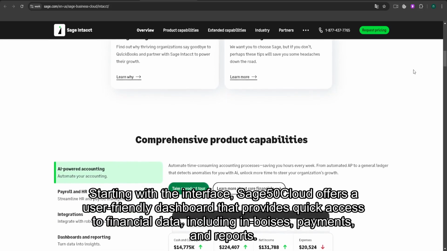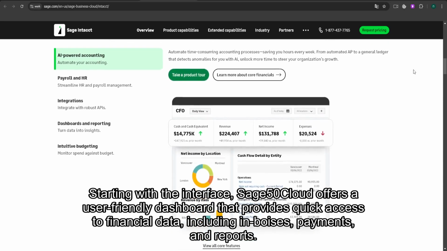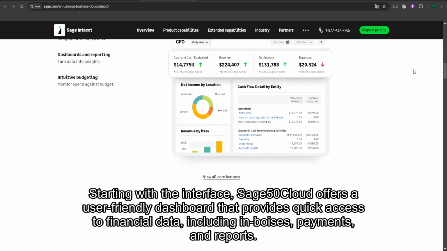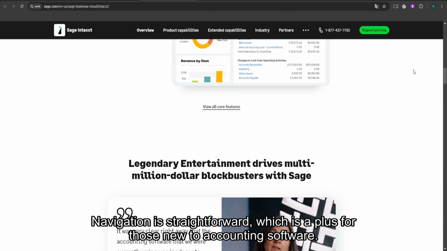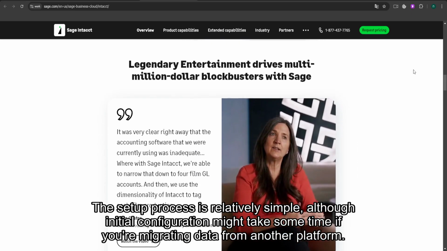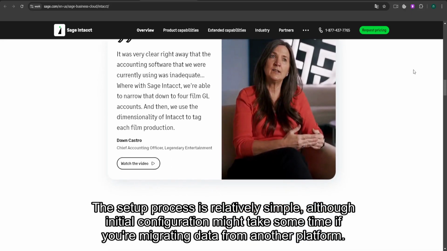Starting with the interface, Sage 50 Cloud offers a user-friendly dashboard that provides quick access to financial data, including invoices, payments, and reports. Navigation is straightforward, which is a plus for those new to accounting software. The setup process is relatively simple, although initial configuration might take some time if you're migrating data from another platform.